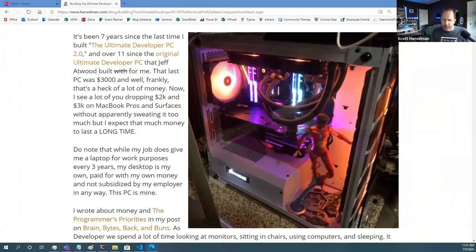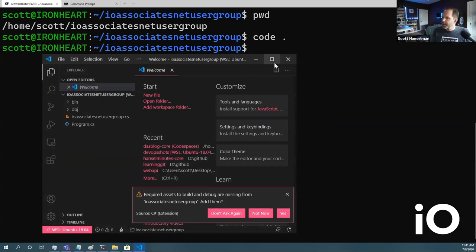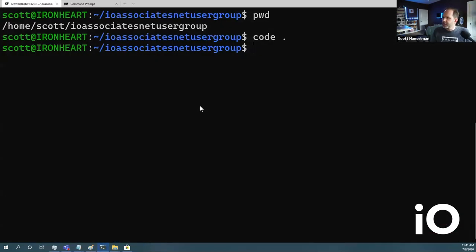So, learning how to use the Zoom. There we go. Got it. Cool. Now, I ran code dot. Let me close it and do it again because it's more dramatic that way.